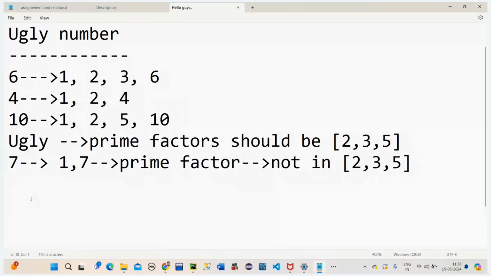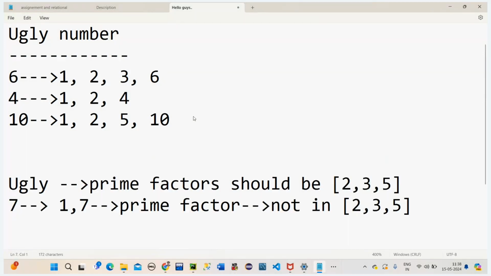For example, 10 is there. Why are we saying 10 is an ugly number? Because it is divided by all these, and finally we are getting 1. So now let me explain this once again. Here you can see 10. Now 2 and 5 both are there.